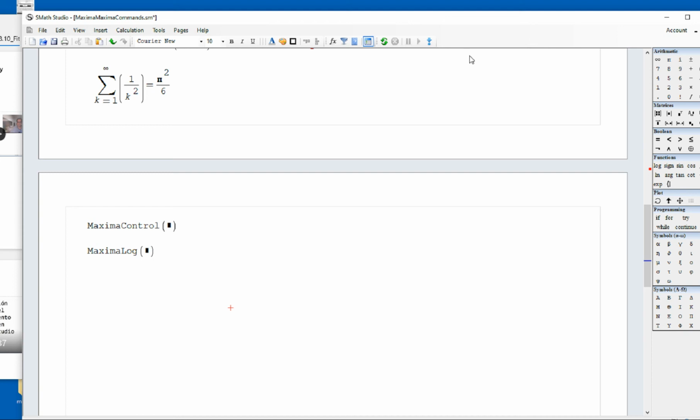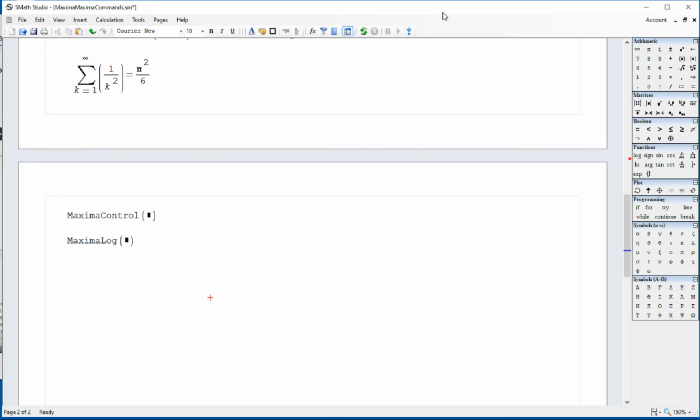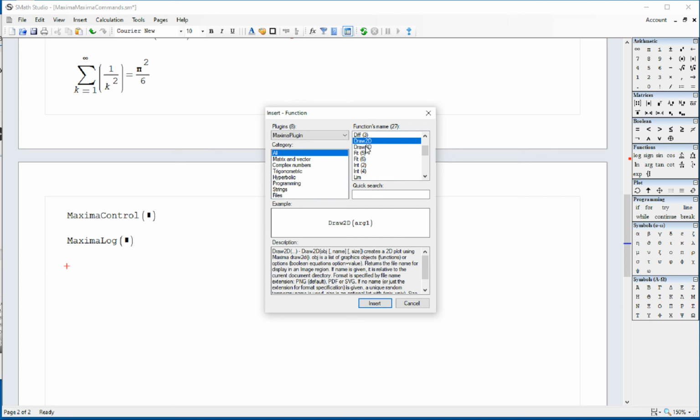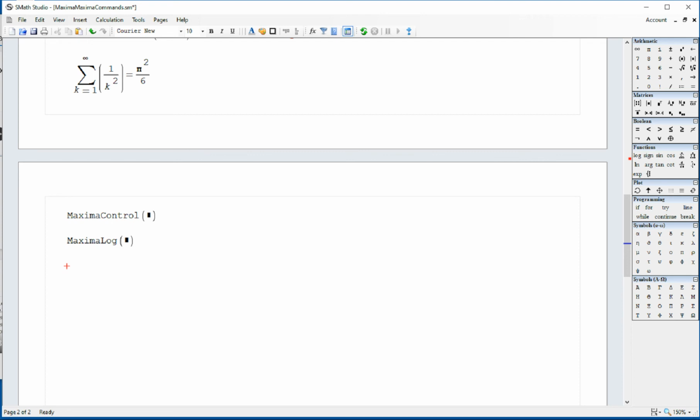There are a couple more functions that belong to the Maxima plugin, and those are draw2d and draw3d. For these you need to know a little bit about Maxima graphics, so we're going to leave that for a future video, and we're going to stop talking about the Maxima plugin with this video, and we'll conclude this video.